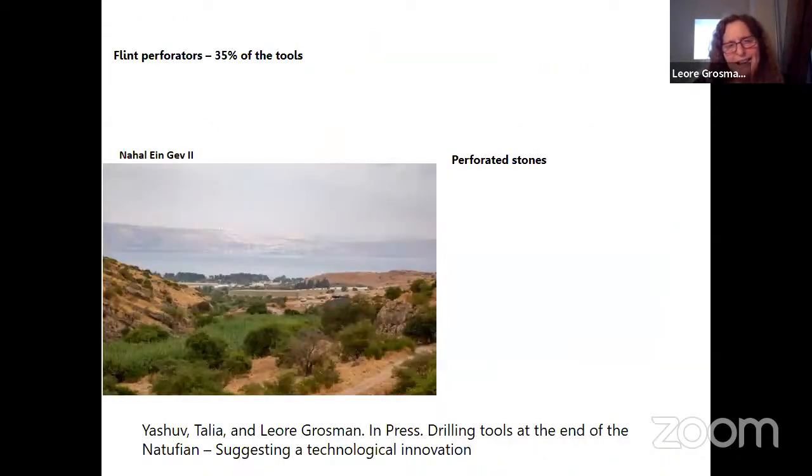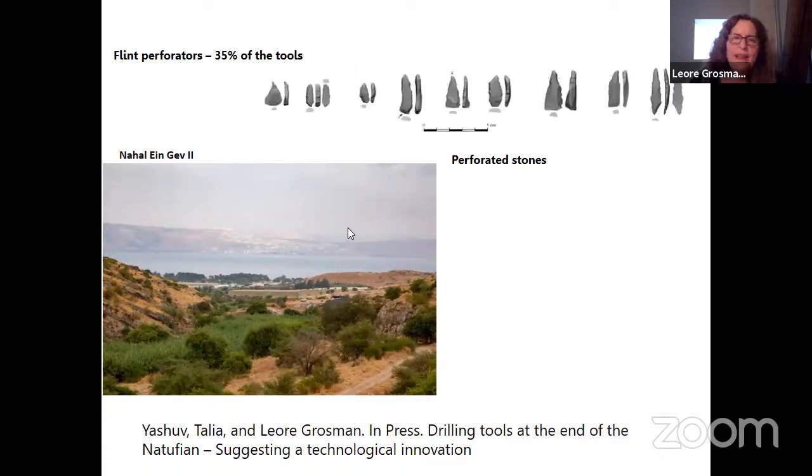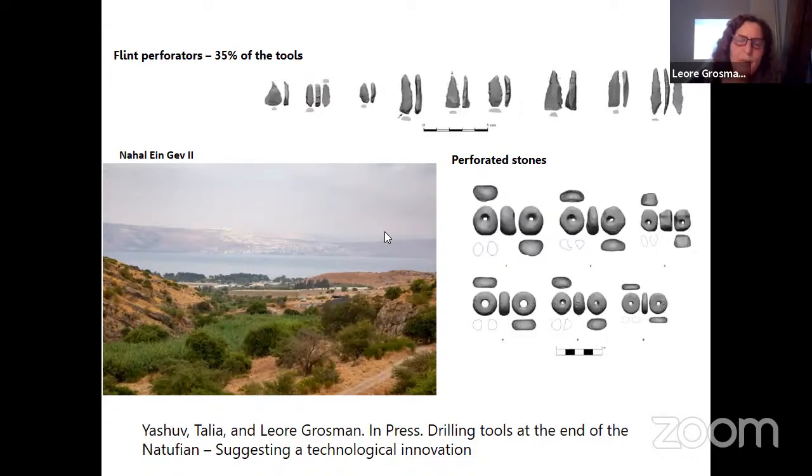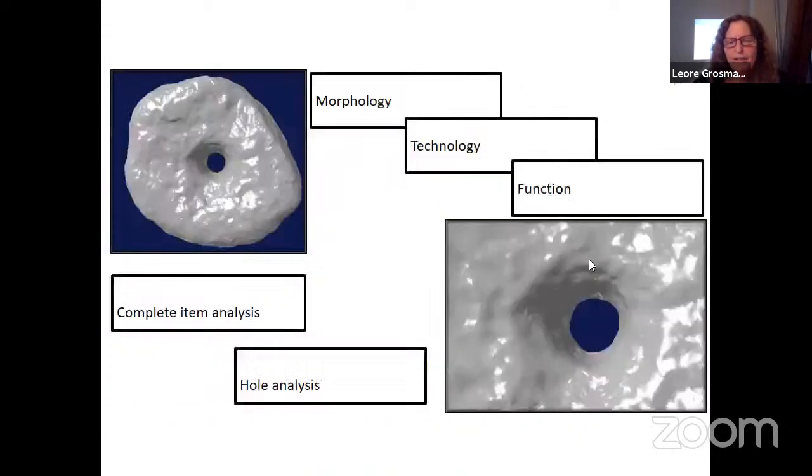And the last case study or element that we developed that I want to introduce is combining my archaeological work with the 3D. We have at Nachal Engev, the site I'm excavating now, dated to 12,000 years ago, 35% perforators, many tools of perforation, but also perforated stones. And we wanted to ask the question what these perforated stones were used for and what was their technique of manufacture.